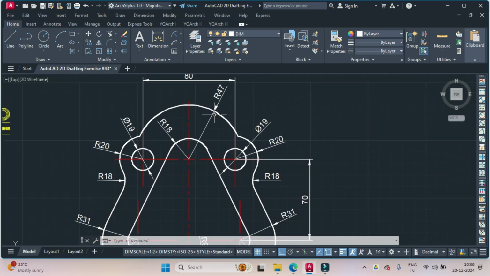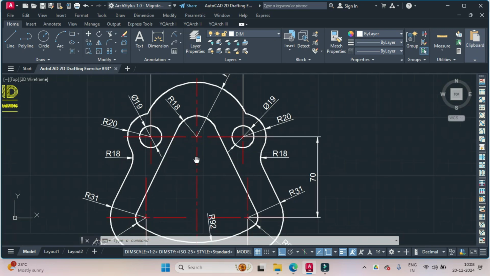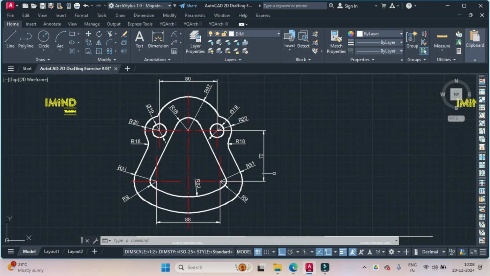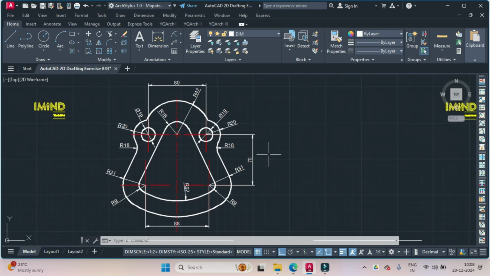Then I would draw this circle which is of radius 47. Then I would mirror this part, this circle and this filleted arc to the left side. Then I would draw the center marks. Then I would follow the dimensioning and our geometry is complete. So let me show you how we'll proceed with the drafting.